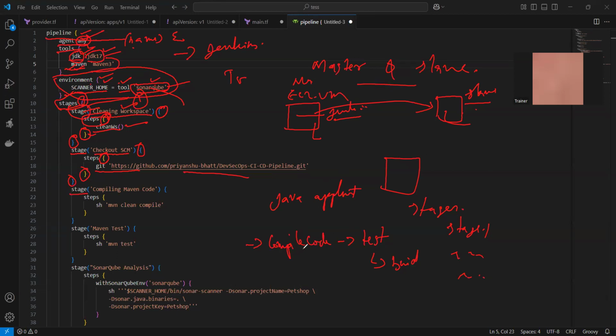Okay. In all these steps we use the Maven command, MVN. Maven compile. This is a command. See, MVN clean compile. This is the command that we need to compile the entire application code. Then MVN test. This is for testing our application code.